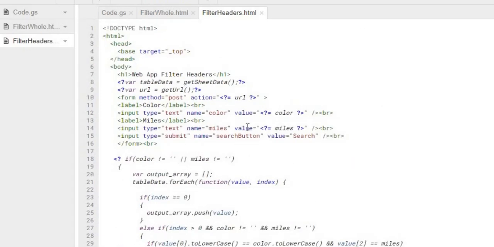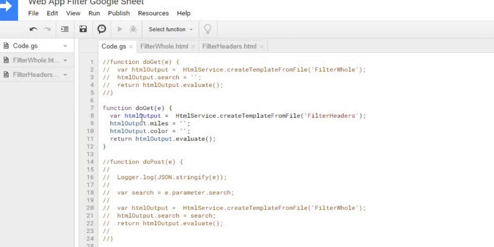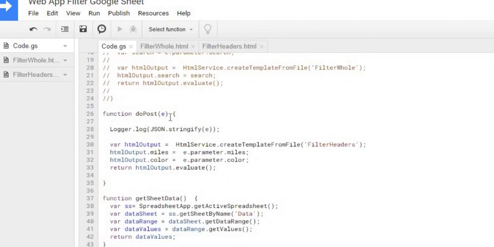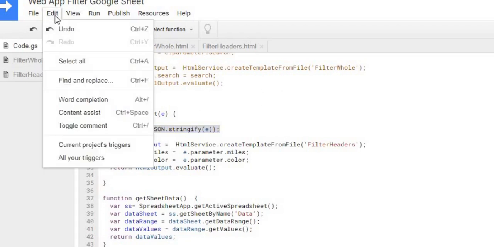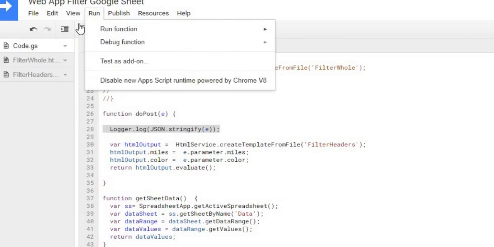So how the filter works is, if I enter data here for color or miles and then hit the search button, that's going to take me over here to my doPost. I've got a logger here. This shows the output data that's coming in, and you can view that here by doing a view logs.